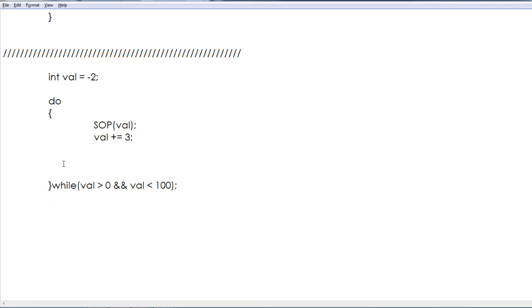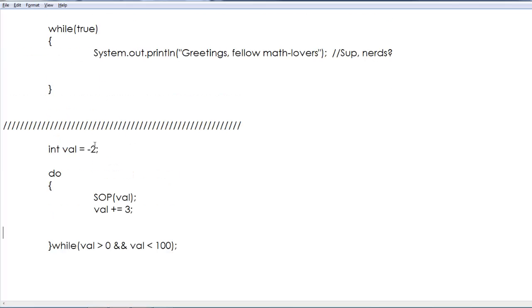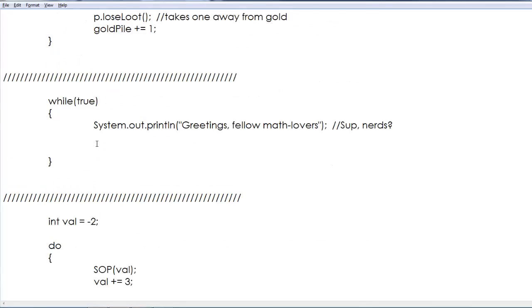If it was reversed and it was a regular while loop, it wouldn't run at all, right? If it just said while val is greater than 0 and val is less than 100, and val starts off at -2, it would never run the loop. But a do while loop does work. Hey, do this once no matter what and then check. Right? So you're executing the code inside and then you're checking the condition. Sometimes you want that. Sometimes you want a regular while loop. It's okay no matter what.